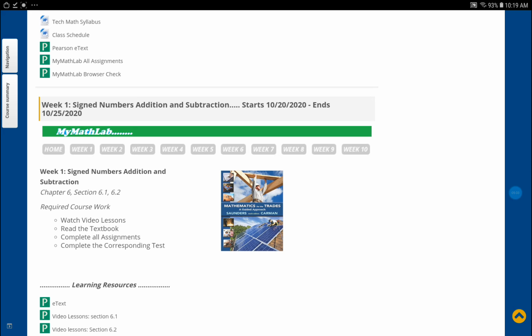Like I said, you do have an entire week to work on these assignments, and make sure that you are getting in here early and getting started on them. That way, if you do run into a problem, you give yourself enough time to get the problem resolved before the deadline.